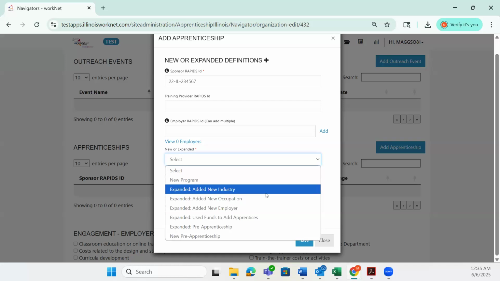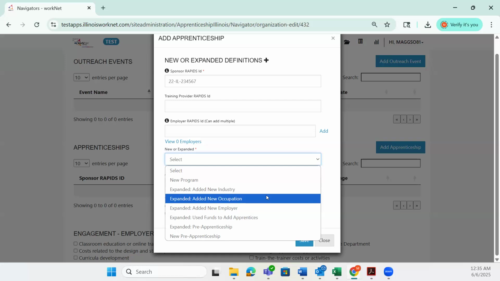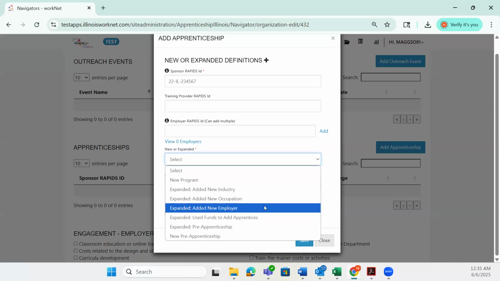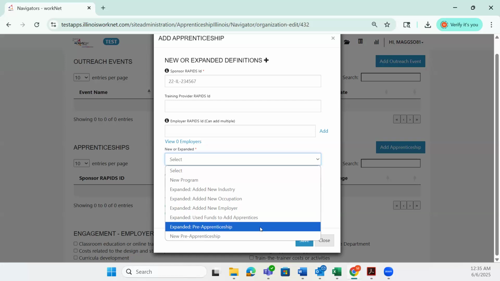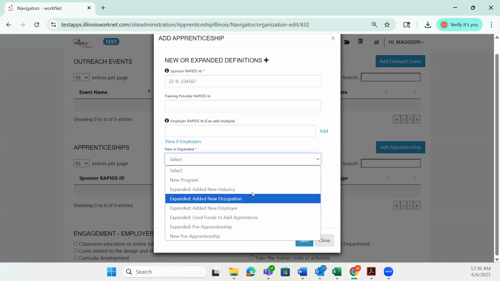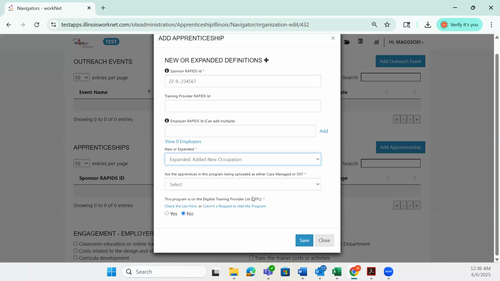You have expanded, add new industry, expanded, added new occupation, expanded, added new employer, and expanded, used funds to add apprentices. And then you have expanded pre-apprenticeship. And again, for the expanded pre-apprenticeship, the Rapids IDs will not be required. So I'm going to go ahead and click on expanded, added new occupation.